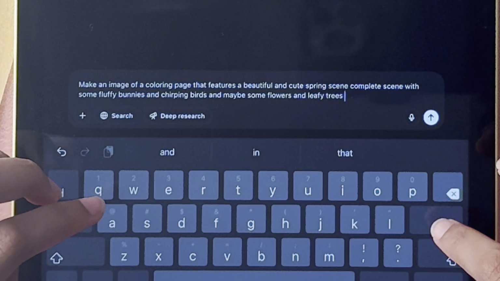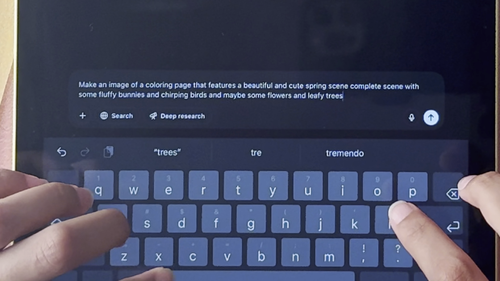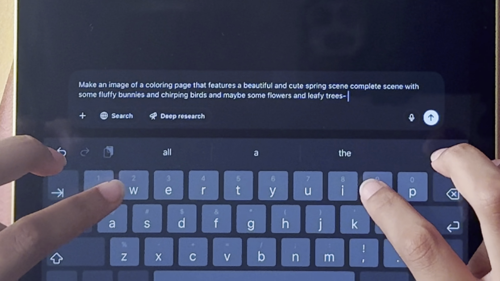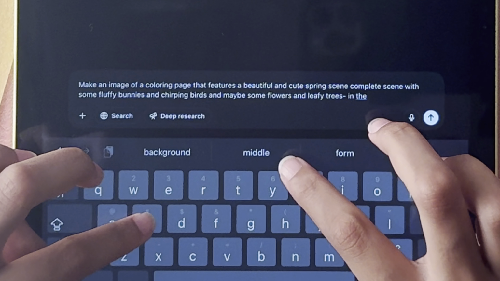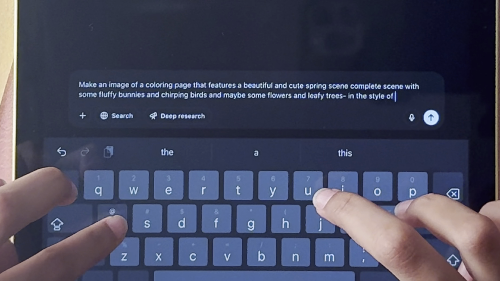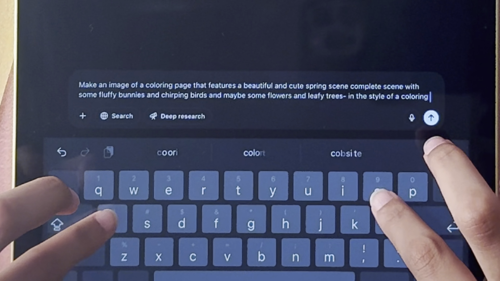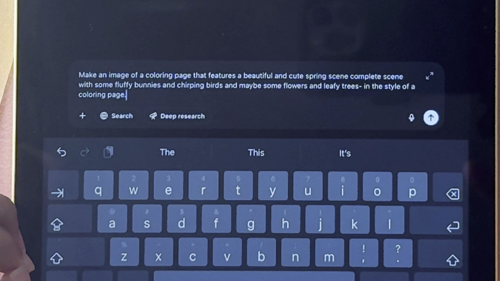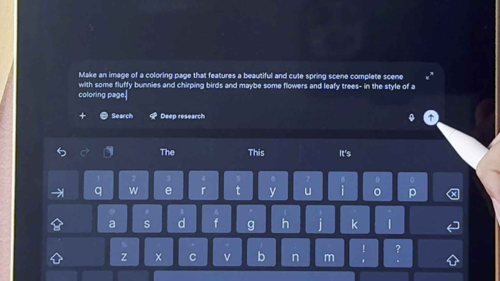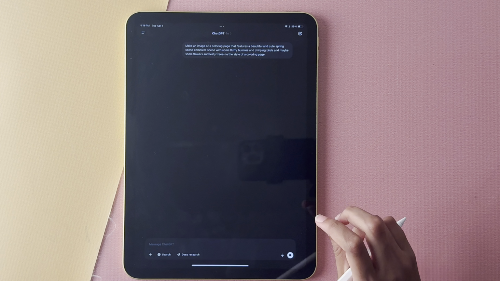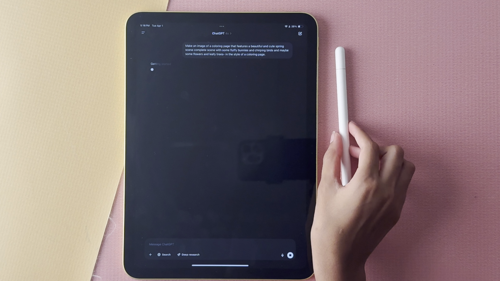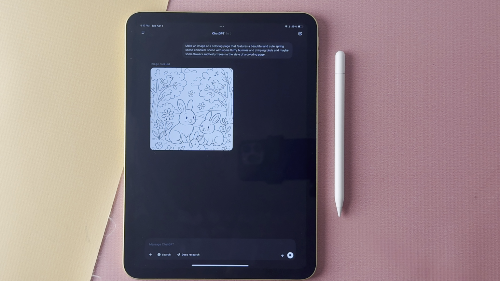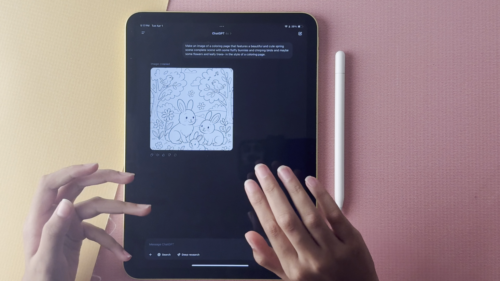And now we'll just add the most important part. I'm going to add in the style of a coloring page, just like this. And now we can just say send. And now it's generating.